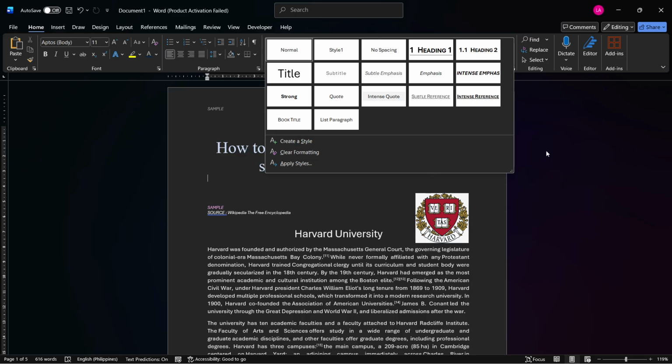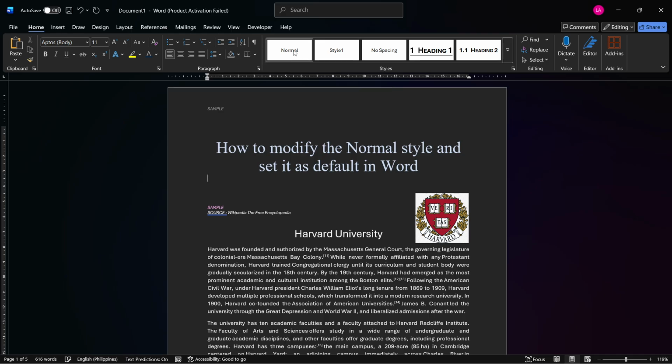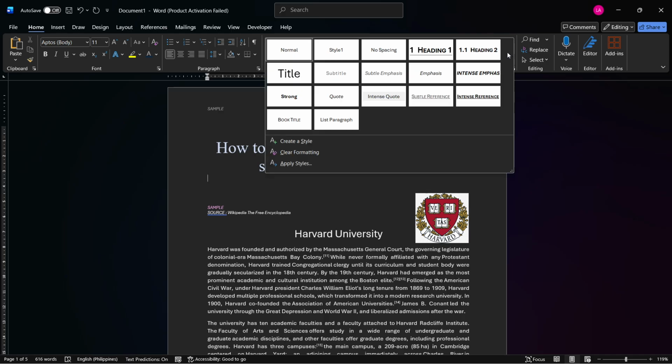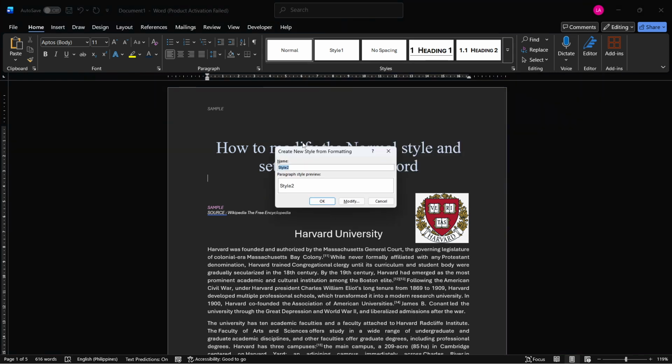Within this Home tab, you'll see a section labeled Styles. It might not stand out immediately, but to open the Styles pane, you'll need to click on the tiny arrow in the lower right corner of the Styles group. This little launcher opens up a broader range of style options and is a crucial tool for what we're about to do next.